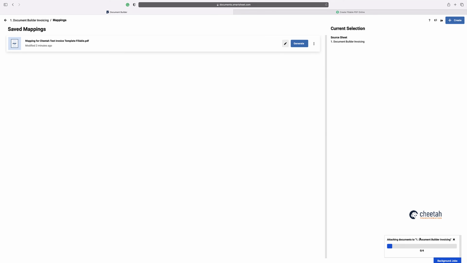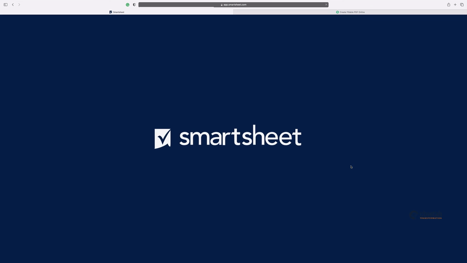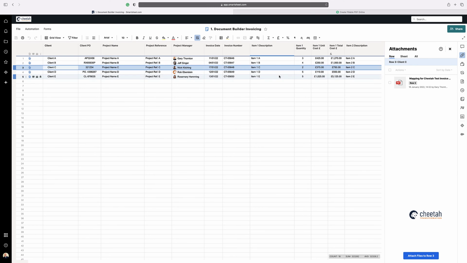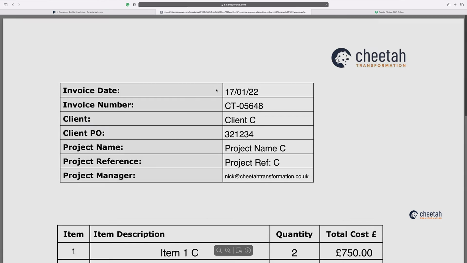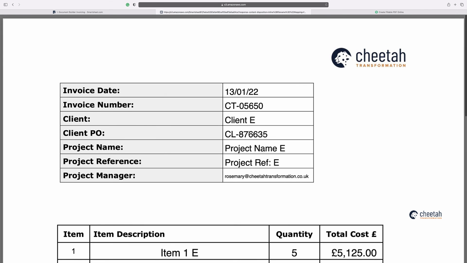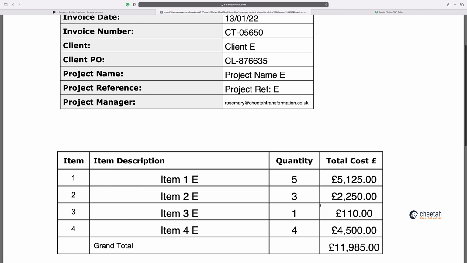And I get a status update down here. Return to sheet. And you can see now there's an attachment for each of the ones here. So if I go into client C, for example, and look at this mapping here, you can see client C here, project C, reference C. If I go to this one here, E, and view the document, and again, there you go, client E, project E, client E, with everything updated, all the values.